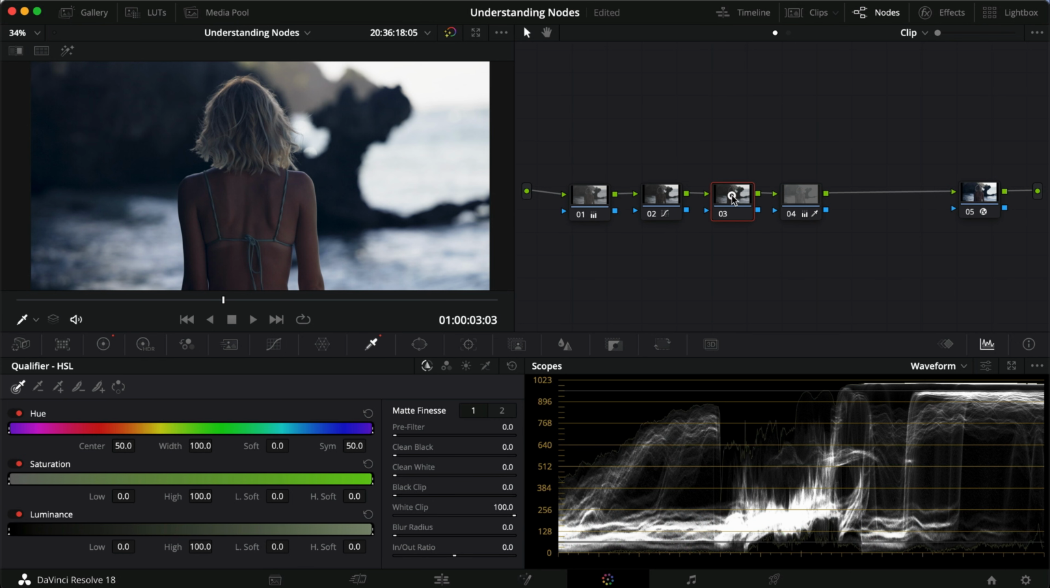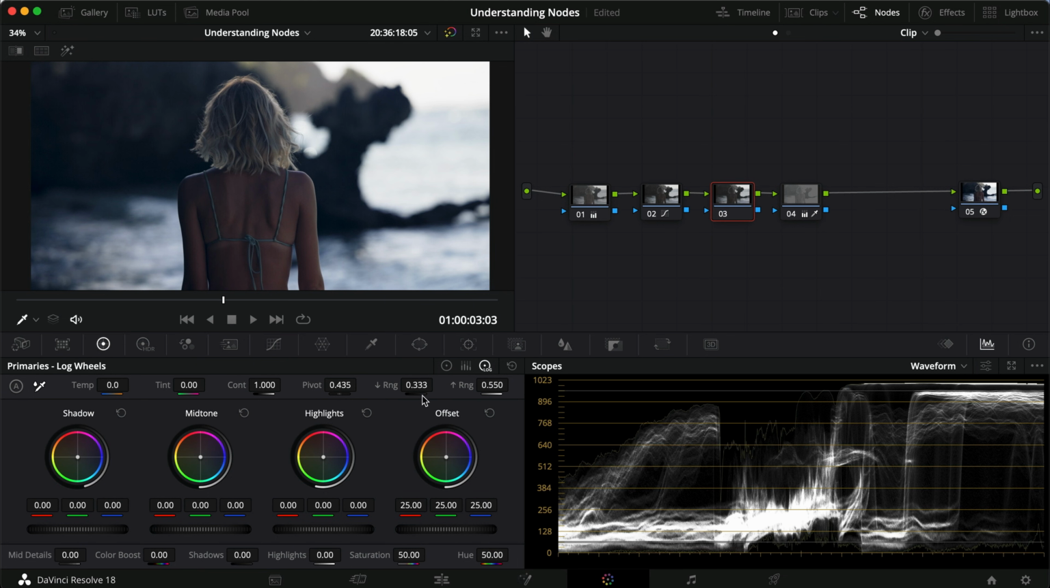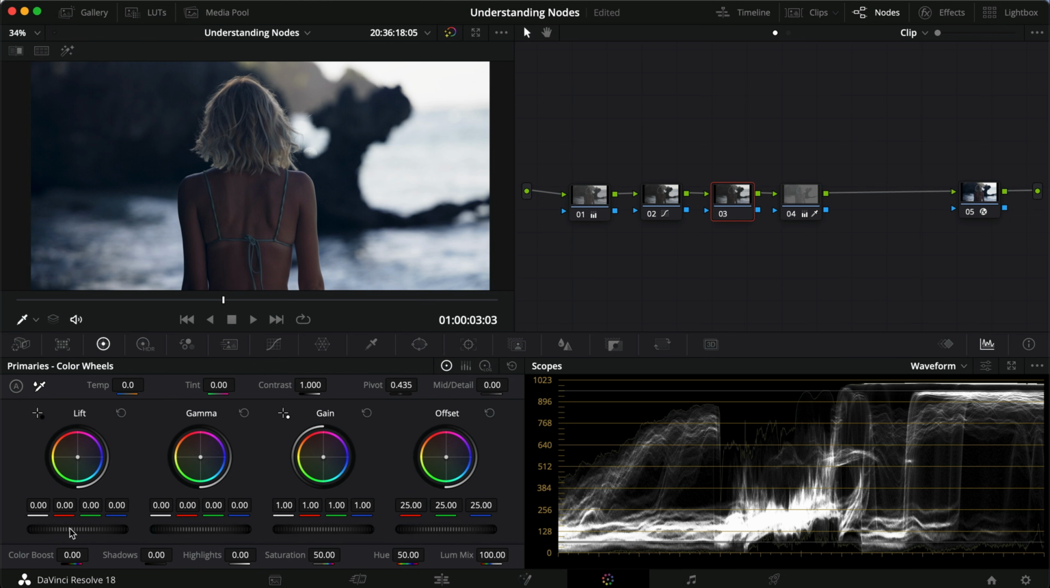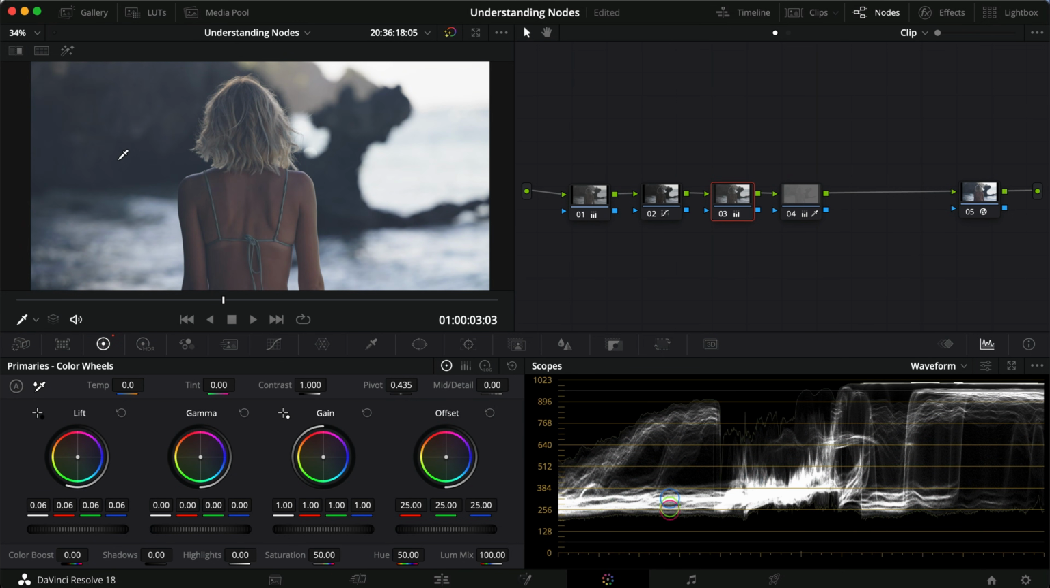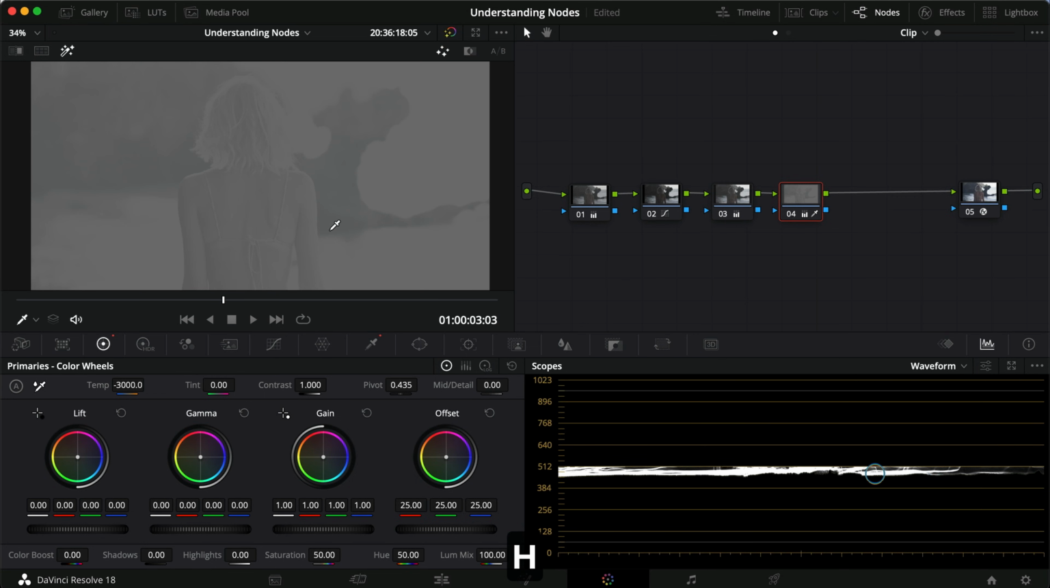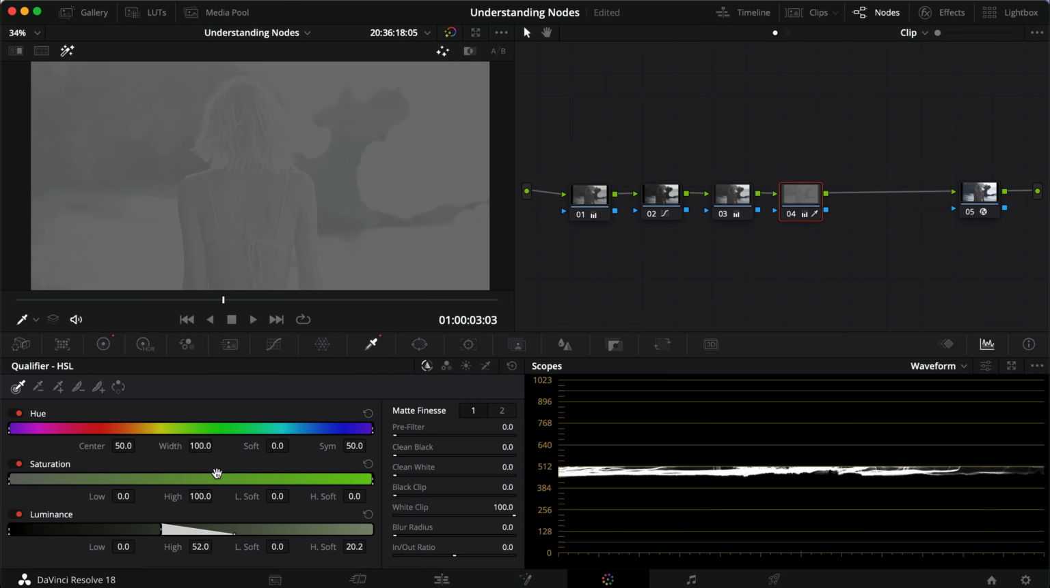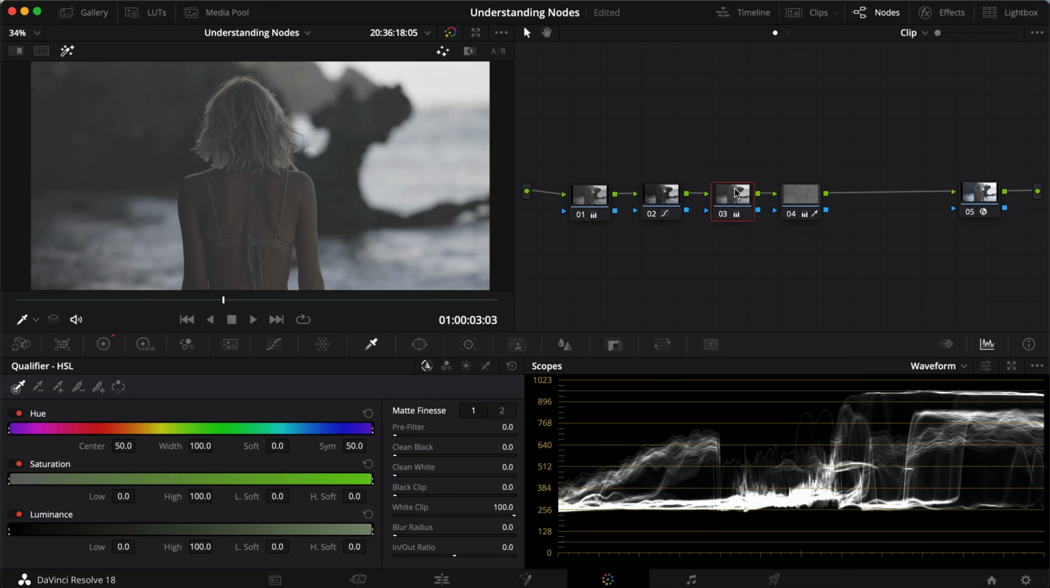But now if we go back to node 3 and say, okay, I want to go back to our primary wheels here and then just increase the lift. And look what happens now. Now nothing is turned blue, or at least it's very, very little that's turned blue. So if we go out to a selection here and click Shift H, we'll see that we almost have nothing selected now. And that's because node 3 feeds into node 4. So what we selected before was the darkest parts, but those parts are not the darkest anymore because now we've brightened that up in node 3 and that changes everything. So that's where parallel nodes come in very handy.